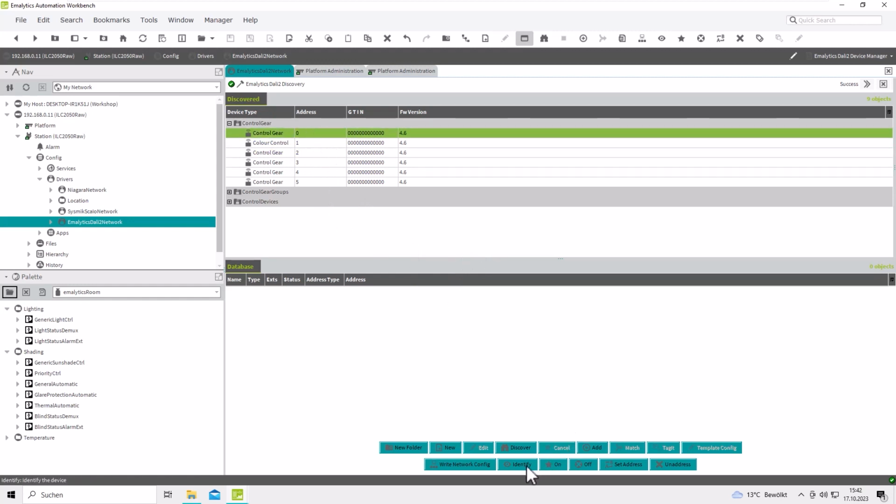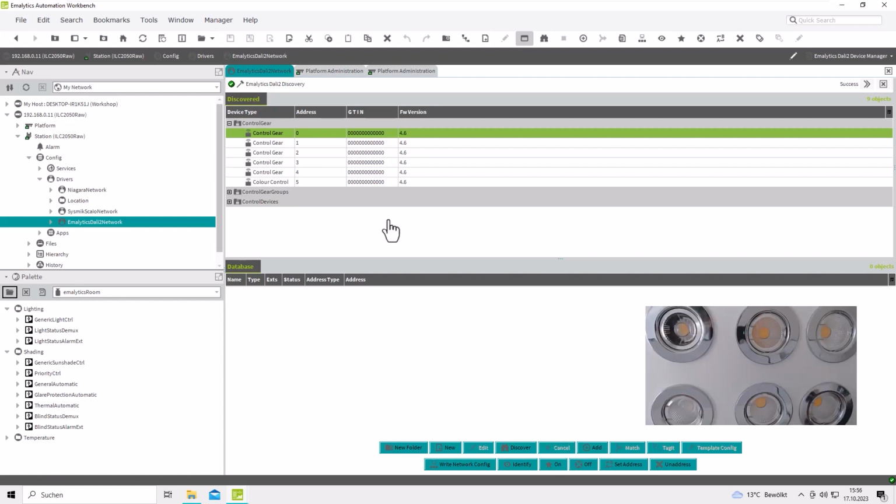And for DALI 2 lamps, I can use the identify mode. Then the lamp or the luminaire will start blinking. And for DALI 1 lamps, we can use the on and off command, which we can use over those two buttons here. So we just try it. You see in the background I have some luminaires installed. And here, this is my third lamp.